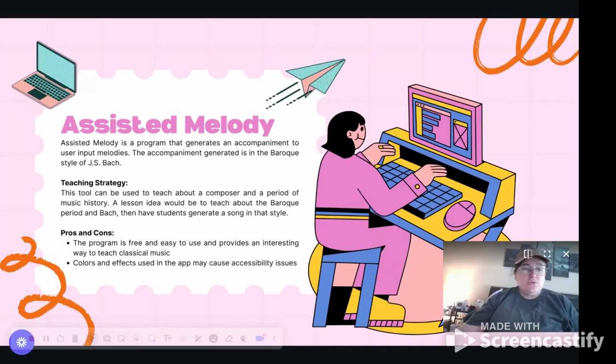The next tool in the toolkit is Assisted Melody. Assisted Melody is a program that generates an accompaniment to user input melodies. The accompaniment generated is in the Baroque style of Johann Sebastian Bach. This tool can be used to teach about composers and a period of music history. One idea for a lesson would be to teach about the Baroque period and Bach, then have students generate a song in the style of that time period and composer.